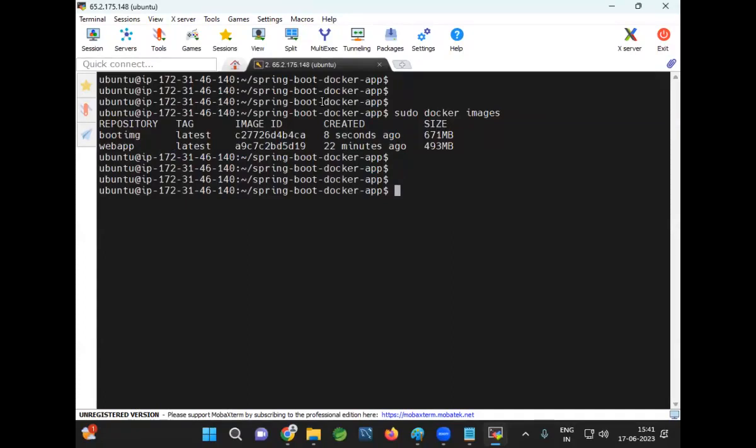Now I want to run that image. When I run the image, what will happen? Container will be created. Okay. Sudo docker run -d -p. Now port mapping. Already 8080 is used by the web application. Can I use the same port now? No. So what I need to do? 9090. I need to go for 9090:8080.